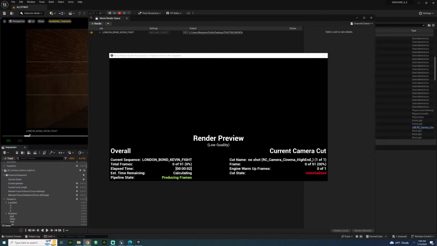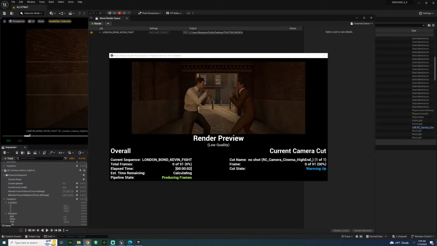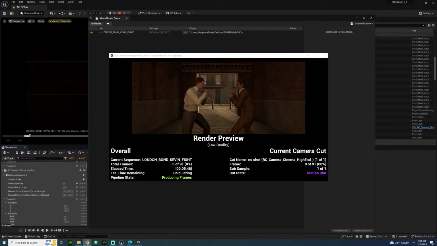You know, under 3 hours, including bringing in characters, bringing in animation, building a basic set. Obviously, a lot more set dressing needs to be done, but hey, not bad. It's not bad.